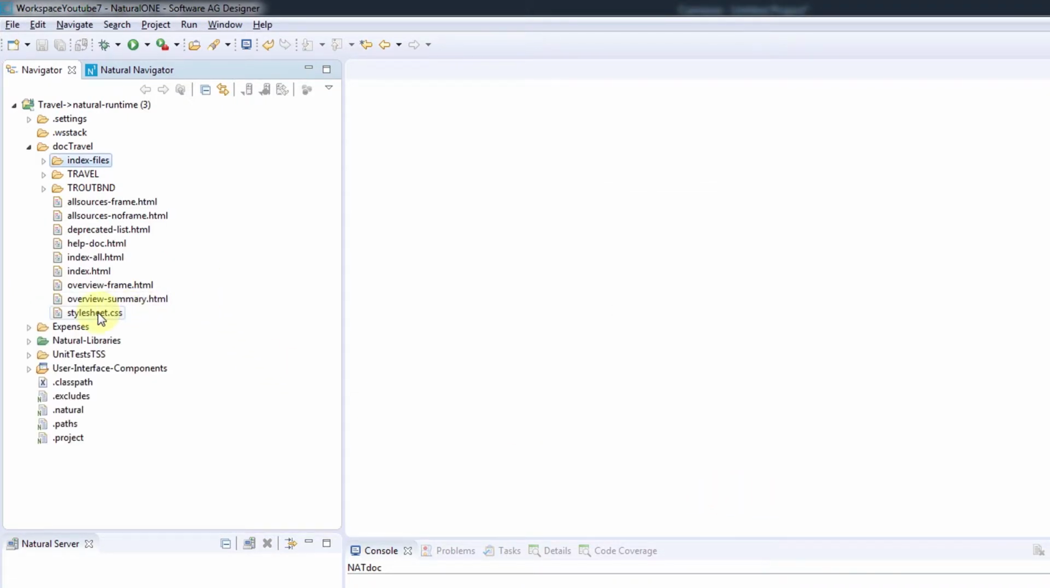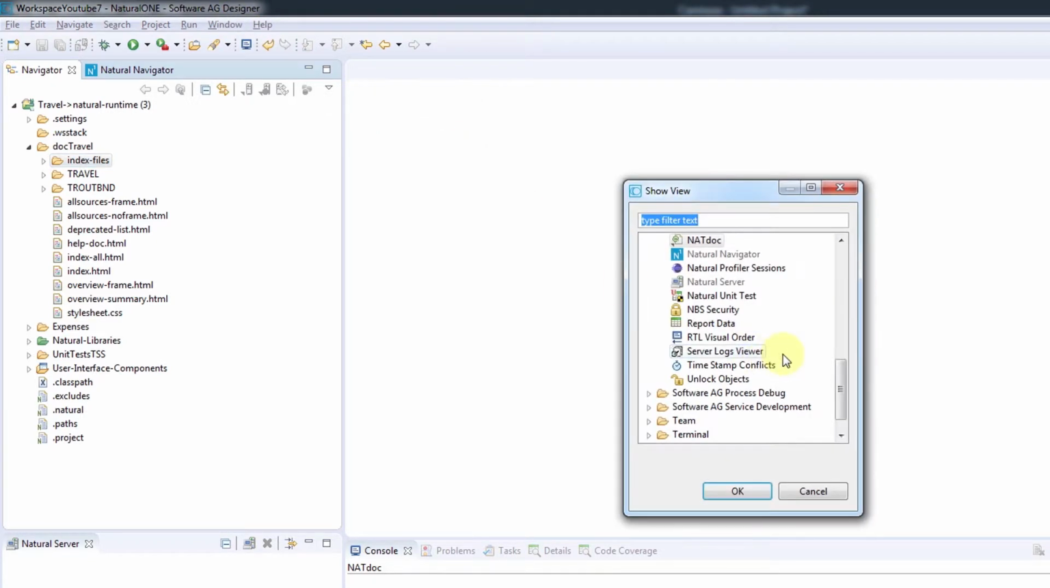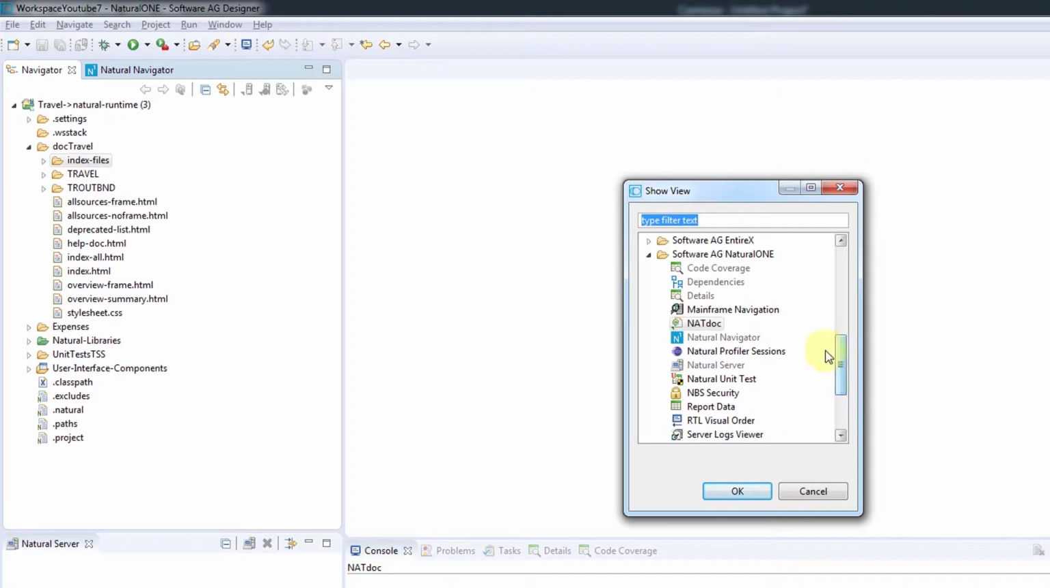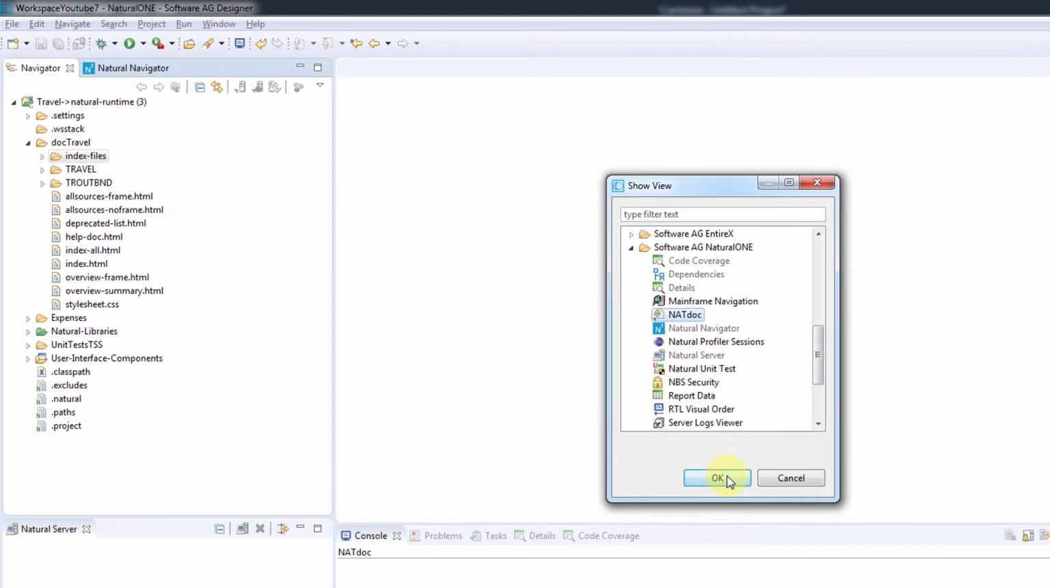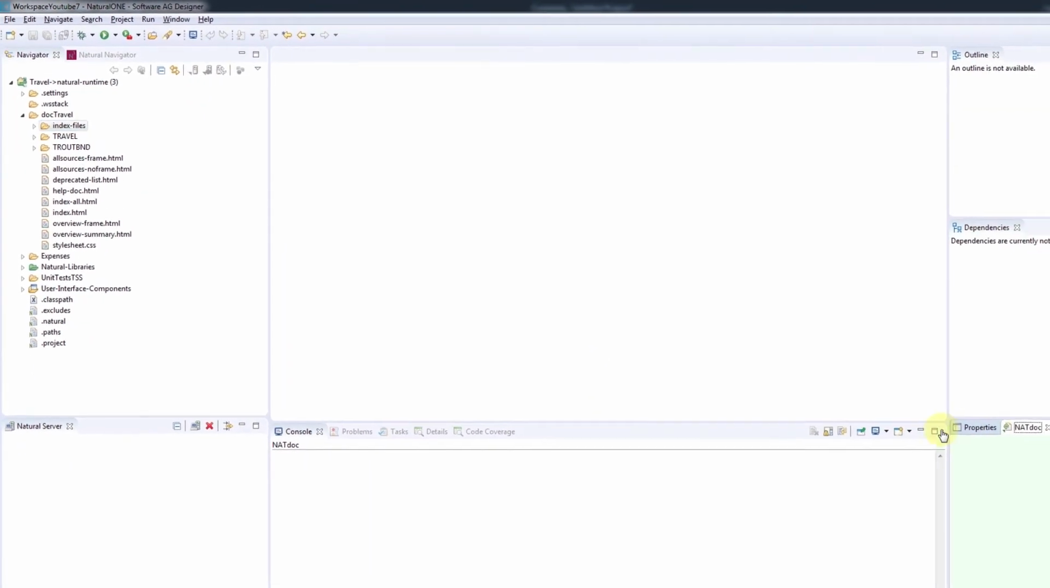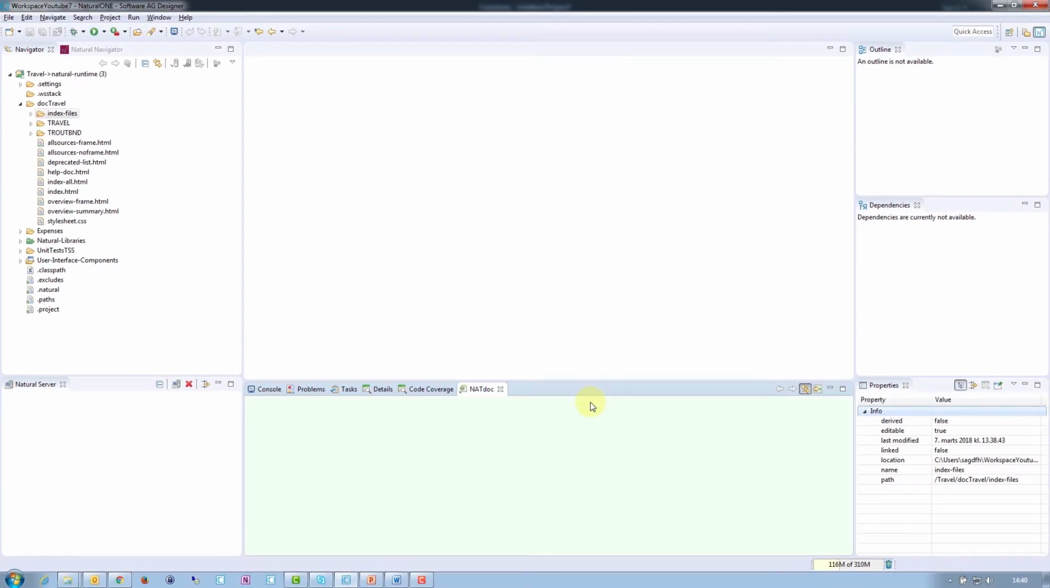But before we take a closer look at the different NatDoc tags, let me show you how to preview the results of using tags with the special NatDoc view. To add this view to our perspective, we'll go to Window, Show View, Other, and scroll until you find the Software AG Natural One NatDoc view. From here, click the Link with Selection button, which will keep this view in sync with the Open Sources view.